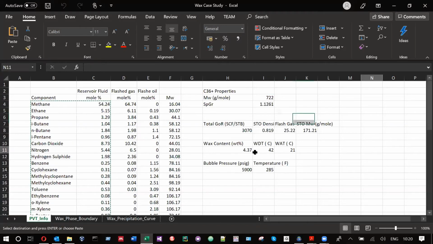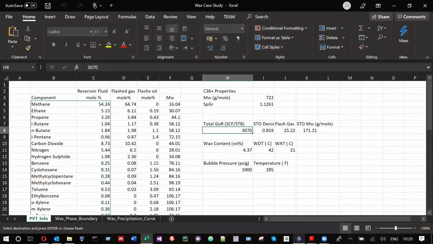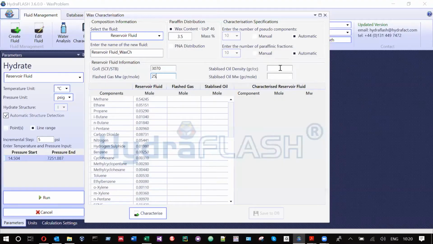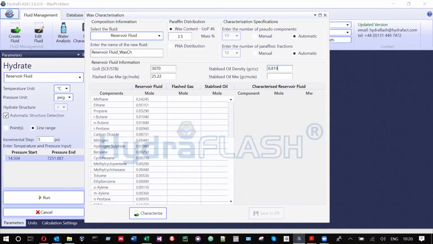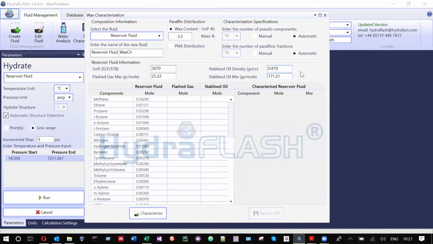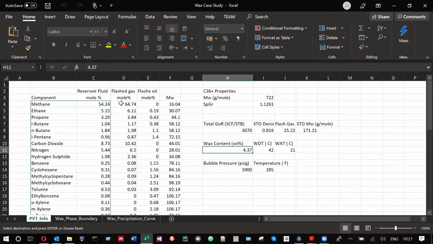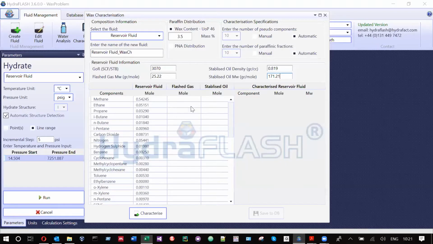Let me go back to the Excel file. The GOR is 3070. Flash gas molecular weight is 25.22. Stabilized oil density is 0.819. Stabilized oil molecular weight is 171.21. And I just need to add the composition of the flash gas and stabilized oil. I just copy these two columns because they are flash gas and flash oil. And then I right click here and press save.